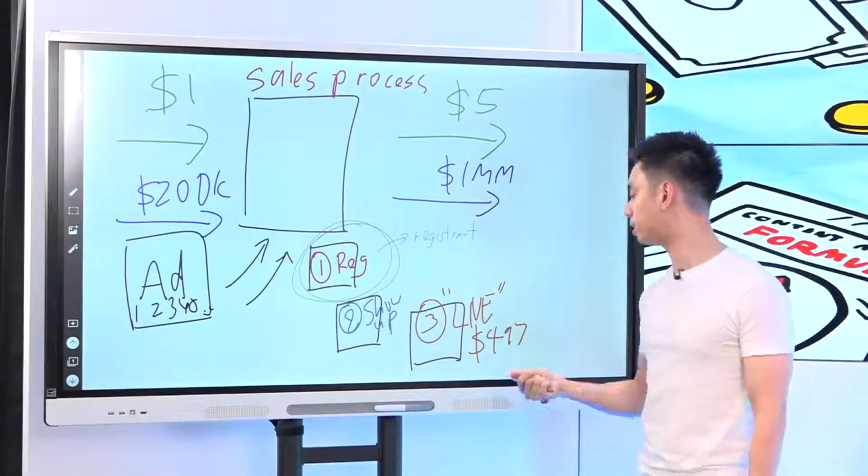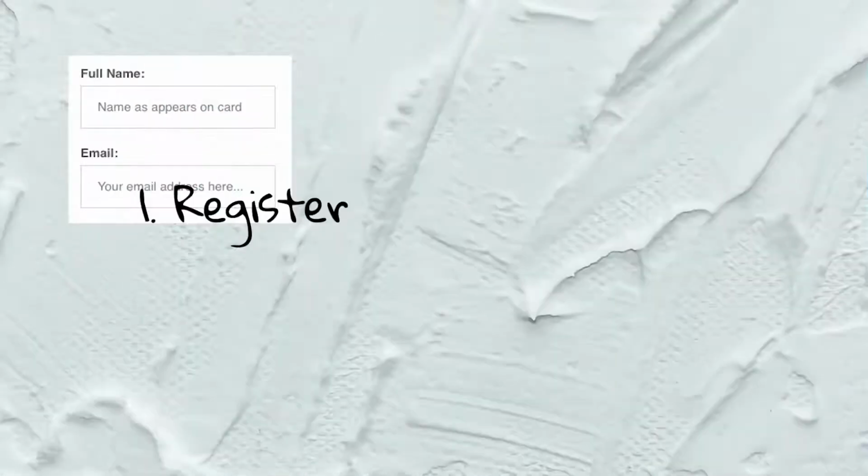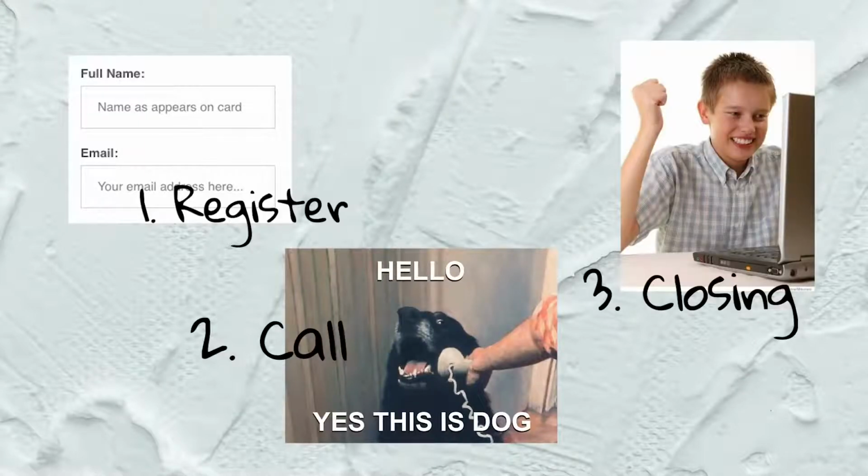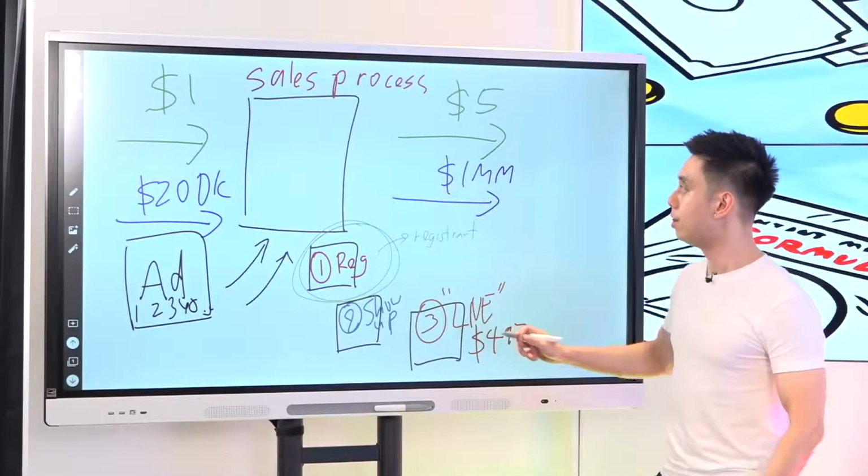Is your sales process getting somebody to register for a strategy session, and then they show up on a phone call and you close them over the phone for $1,000, $5,000, $10,000? If it's a service, an agency thing, $30,000, whatever it might be, right? That would be a sales process.